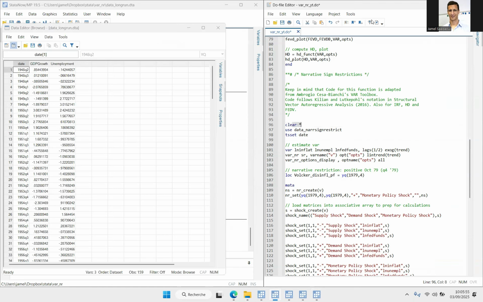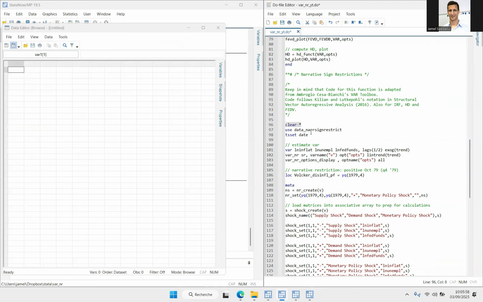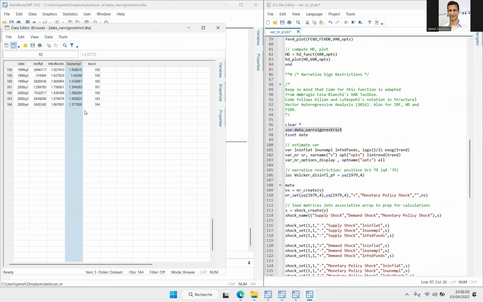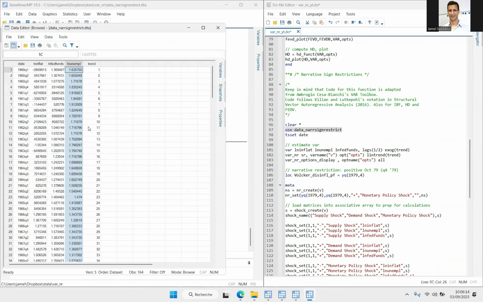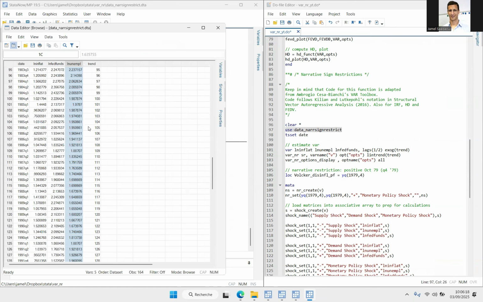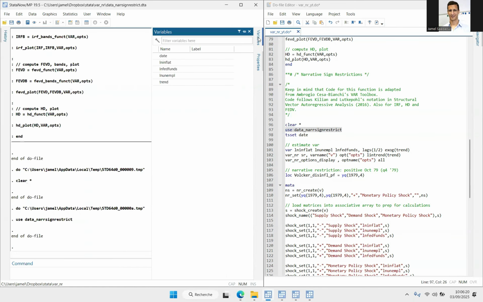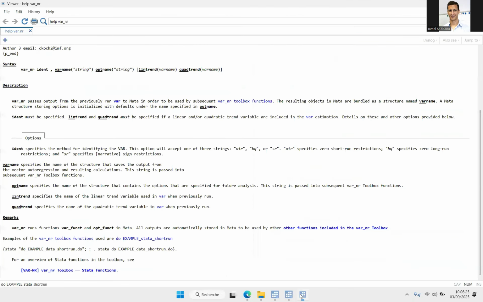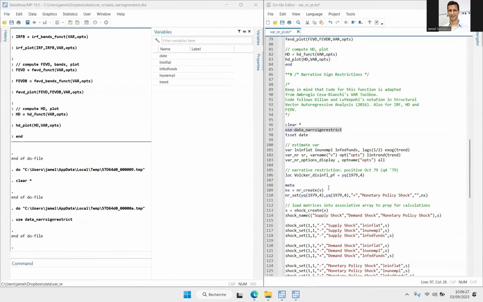So clear the data. Data clear. Use the data set for the sign restrictions. So now we have logarithm of inflation, logarithm of the Fed funds, and logarithm of unemployment for more than 160 quarters from the 60s to the beginning of the 2000s. Yes? And yes, so I can close that. I will also close the help.